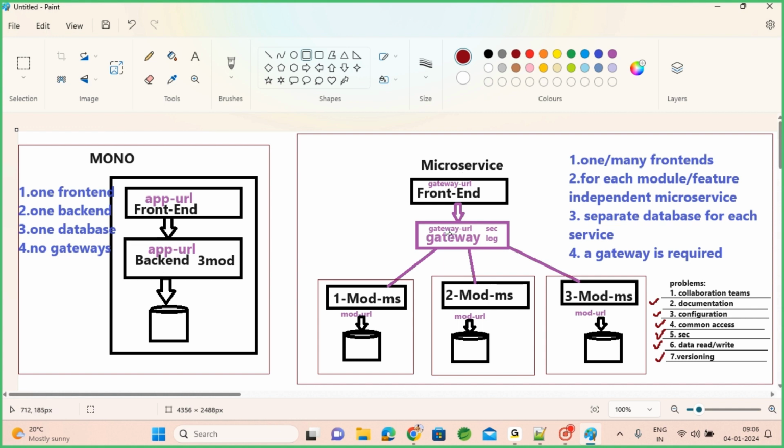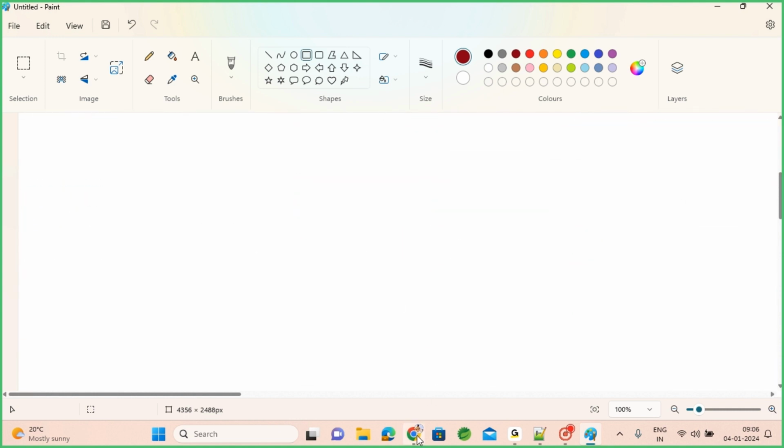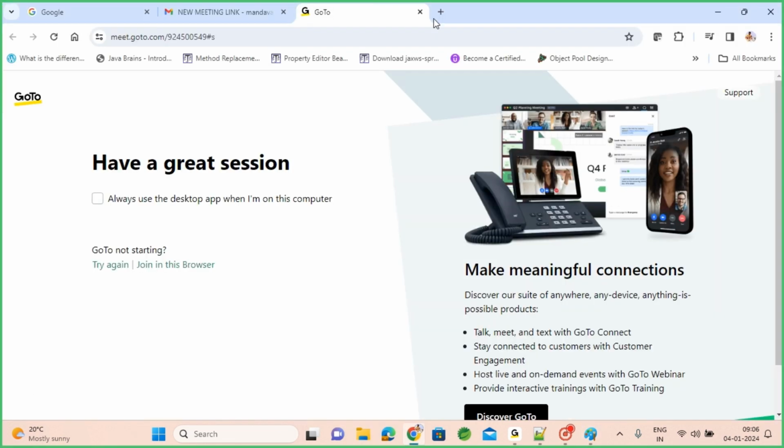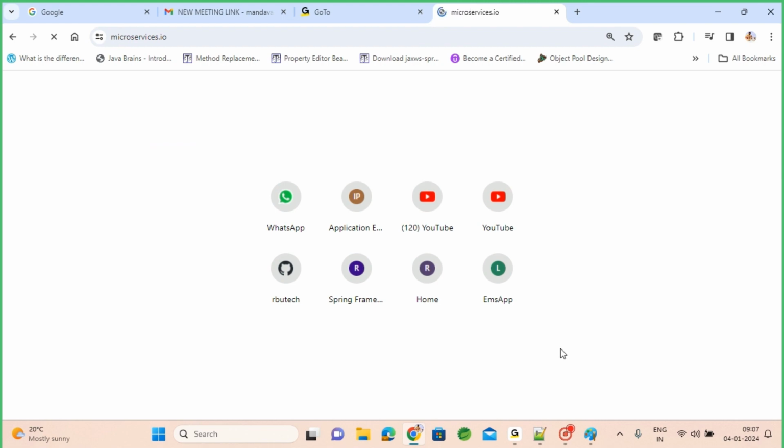For brand new, you can easily apply it. Each module or each independent feature, you can create as a separate microservice with a separate database, and you can have a common gateway. Via the common gateway, you can give access to front ends. This is easy. And when it comes to existing microservices, are there any patterns given? Go through this documentation.